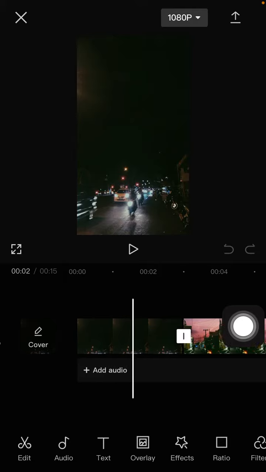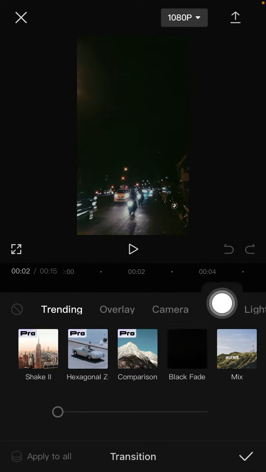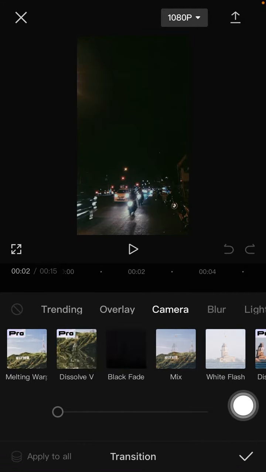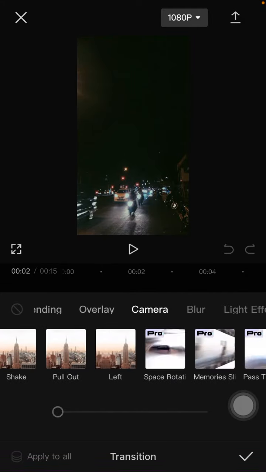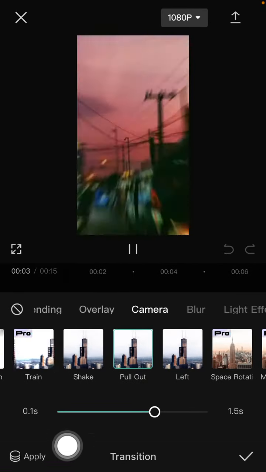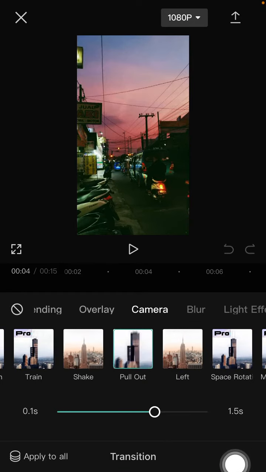So to add transition, you are just going to click the transition icon between the clip. So just click on it. So appears the transition. Just select transition that you like, for example. So you can apply to all the clip and you can adjust for the duration of the transition. Just click check mark after done.